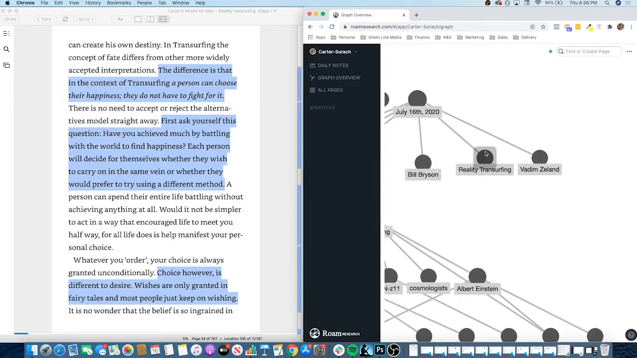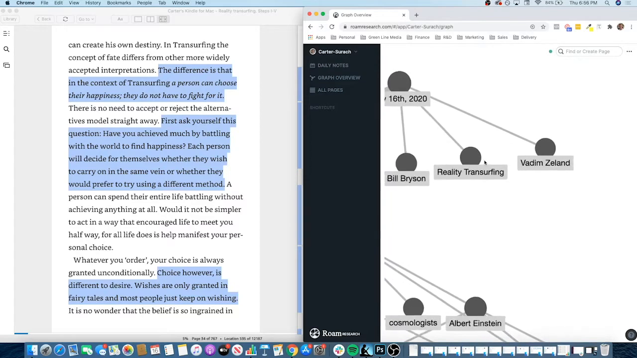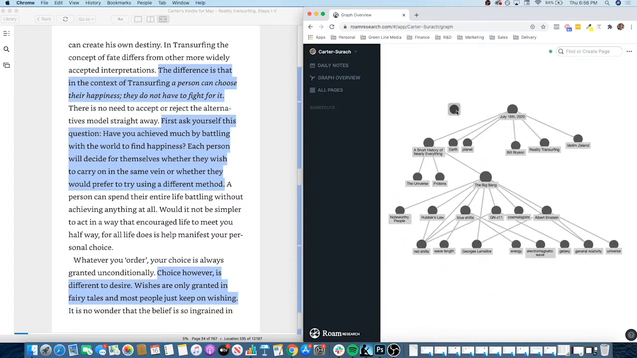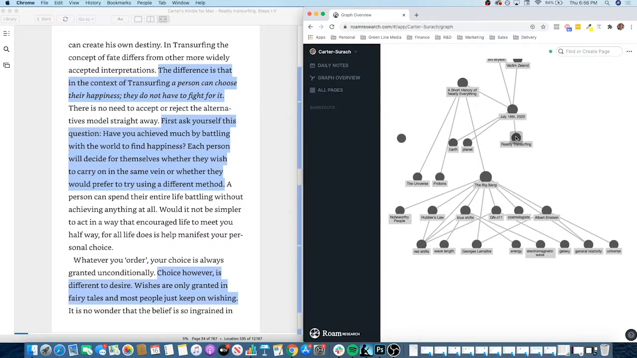So I've got Bill Bryson, I've got Reality Transurfing, Vadim Zeland. So I've got some authors and some book names that I talked about on this day. I can go back and here's another book name that I have. And you can move these around so that they are interlinked together. So I've got A Short History of Nearly Everything as a book. I've got Reality Transurfing as a book up here. And then maybe I have some authors a little bit further up. Or actually, it'd probably be best to put them at the bottom so that they interlink out from there. So I'll put A Short History of Nearly Everything over here and then Reality Transurfing over here.